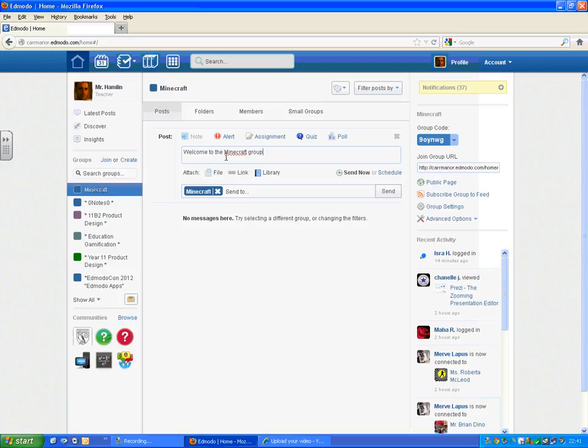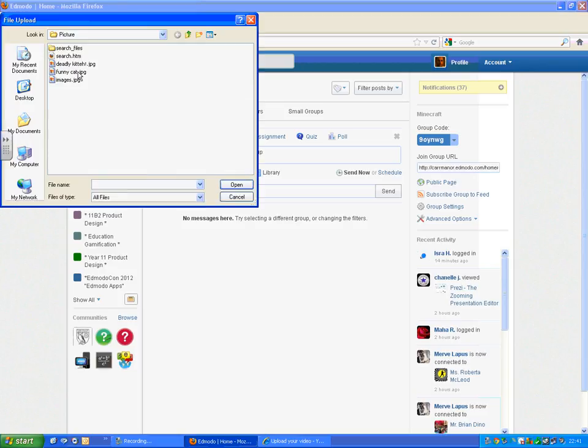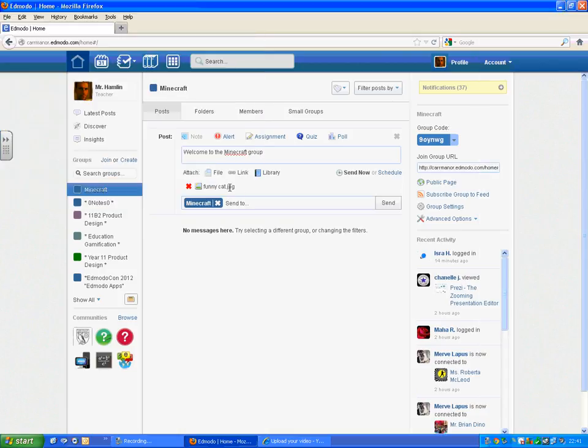As simple as that. I could also then attach a file if I wanted. So I could click on file and then find a file to attach. If I decide I've made a mistake, then I can click on cross and remove that. I can also put in a link.